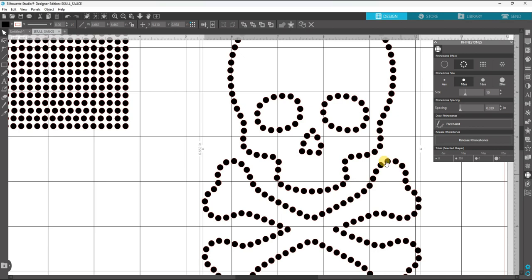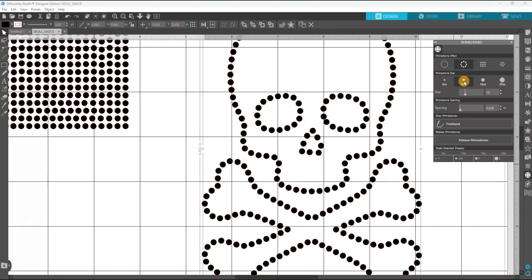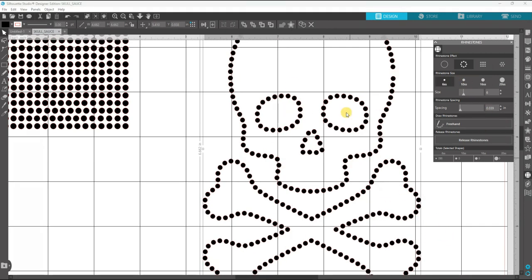So now this is in what they call the rhinestone effect, and you can adjust this and resize it and stuff, change the stone size. I like the 6, it might even look a little better. But we're gonna, yeah, we'll just stick with the 6. See how this guy's missing right here?